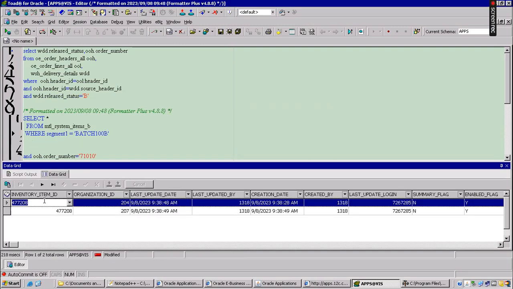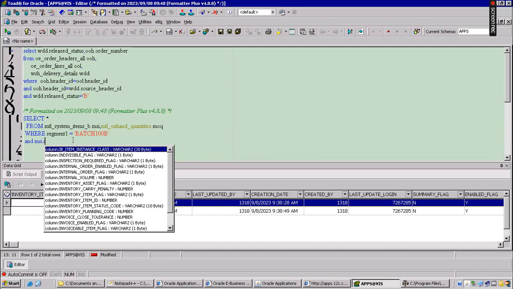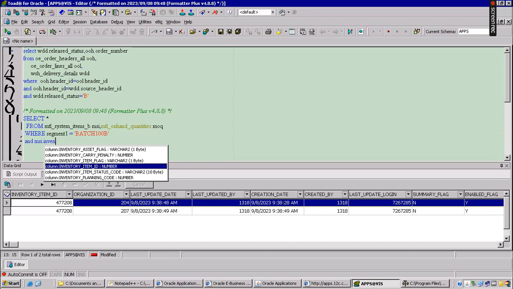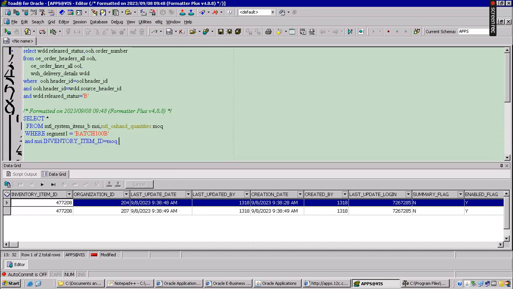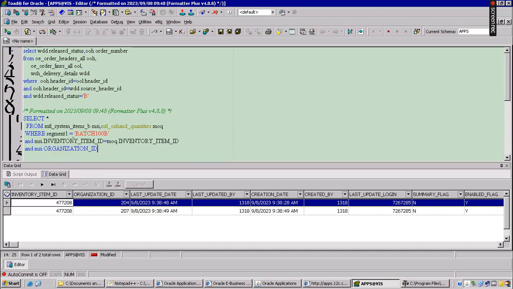This is a join condition, inventory item ID. We have to add one more, that is MTL, material on hand quantities, MOQ. Join condition between these two, so two joins are required: inventory item ID and organization ID. Two primary keys. Usually a table will not have more than one primary key, right? As per your database, but here there are multiple.